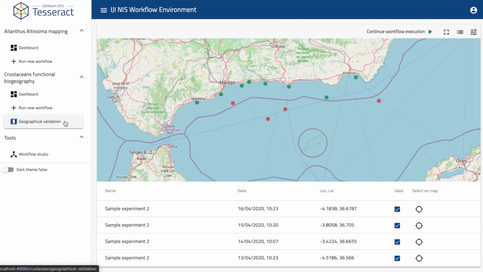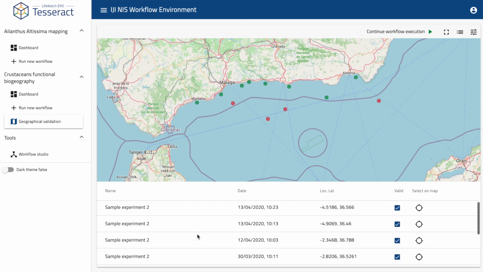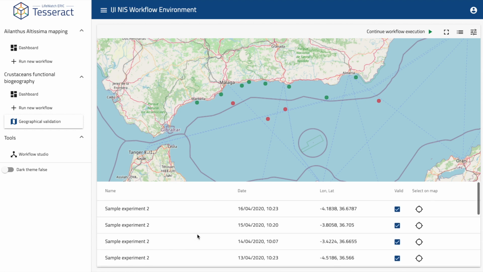The geographical validation tool is designed to efficiently visualize all the samples that have been input by the user for this workflow, and to filter in or out all the samples that the user considers valid or invalid. To do so, the user can visualize all the samples displayed on a map. At the bottom, there is a table containing all the information of the samples, such as the data that was collected and a description of it.